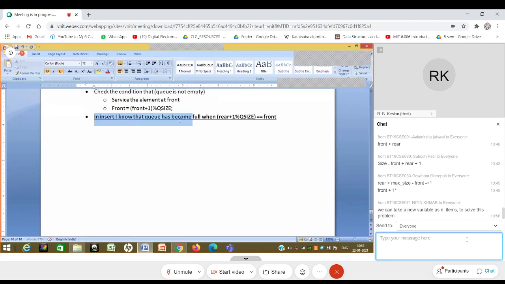And similarly in delete, I know that the queue has become empty. In delete, I know when the queue has become empty, but the mechanism is different. In insert, it is the rear which goes close to the front, whereas in delete, it is the front which crosses the rear. So this we need to remember.